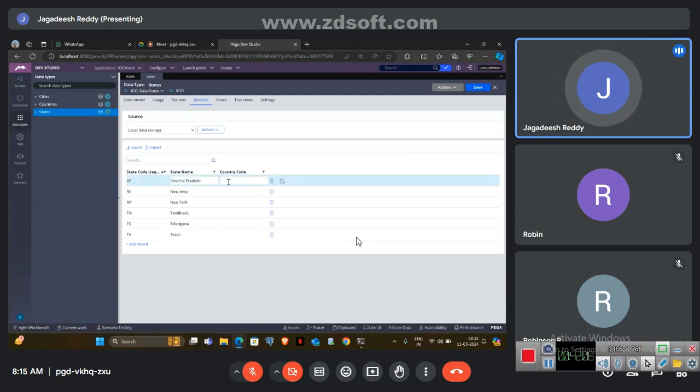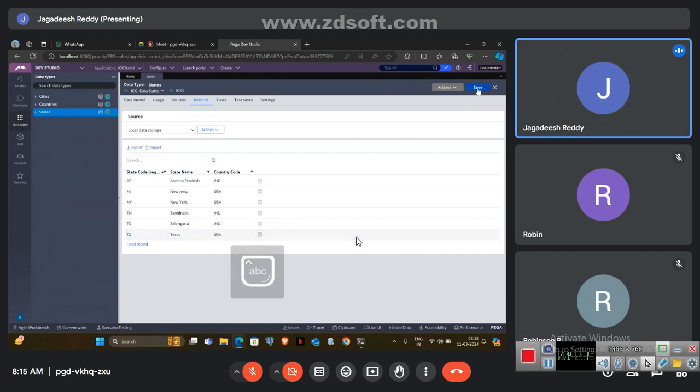So for AP, the country code is IND. USA. That also USA. IND. IND. USA. Save.